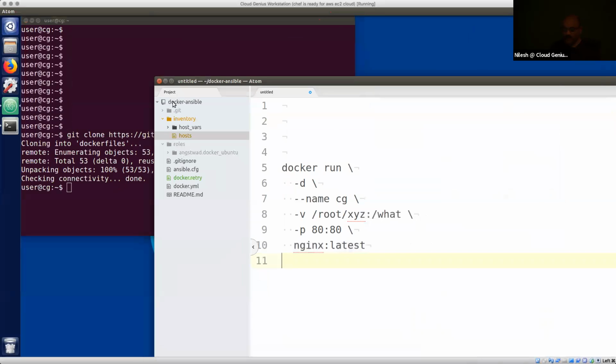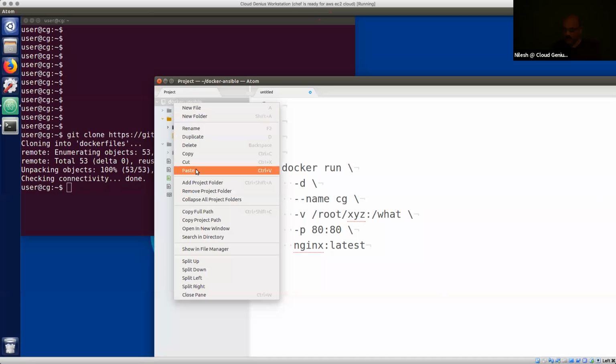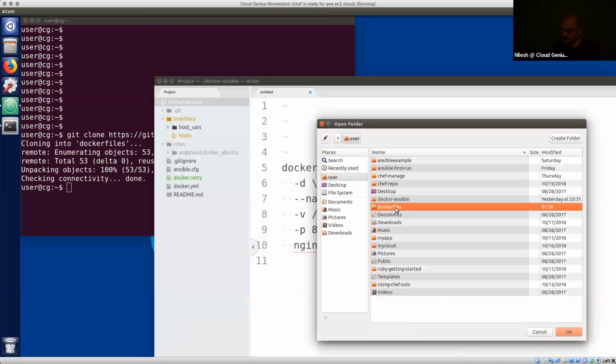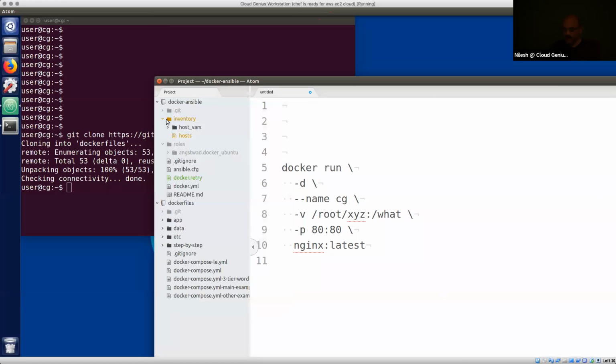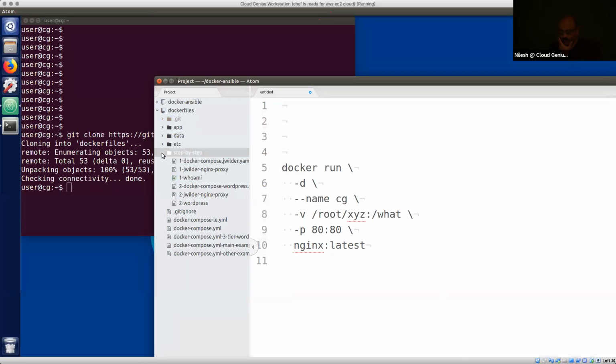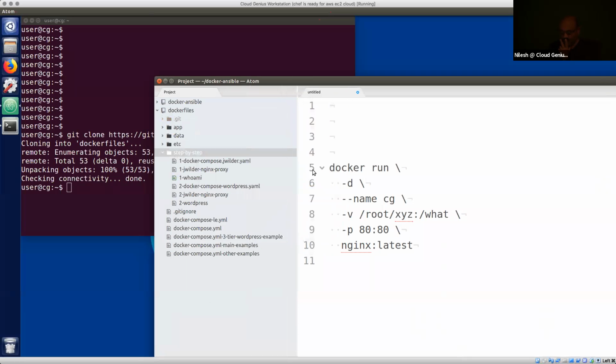So that folder is called, what's it called? User Docker files, open. So I have a folder called Docker files open now here. And in there, what you will see are some examples.